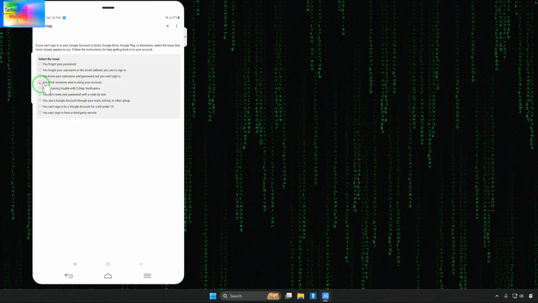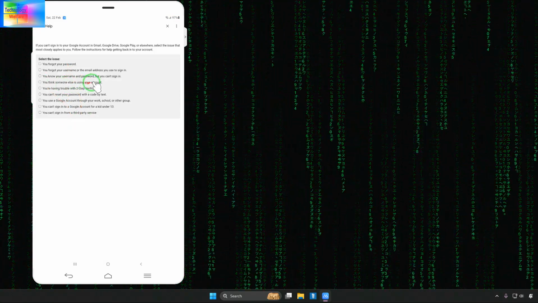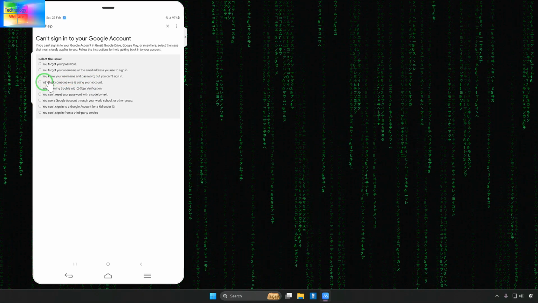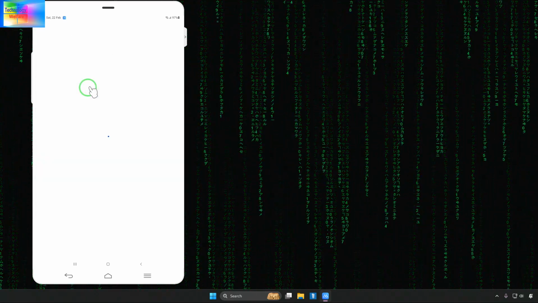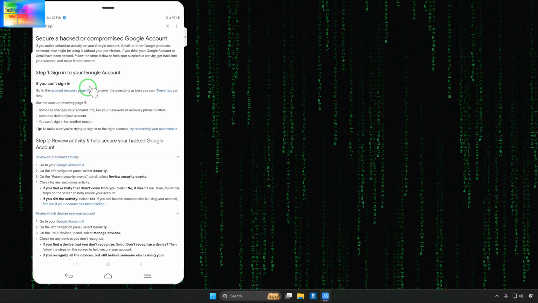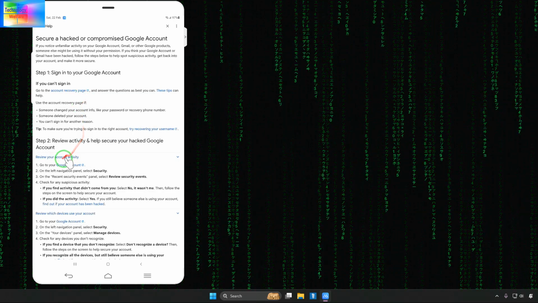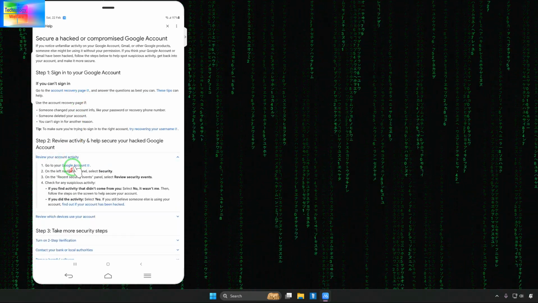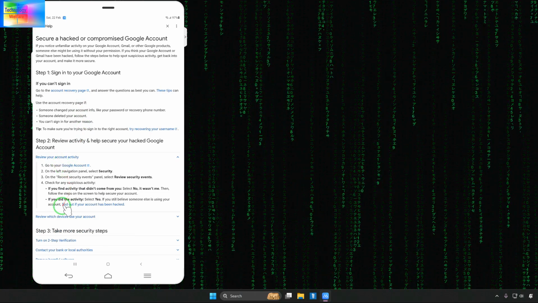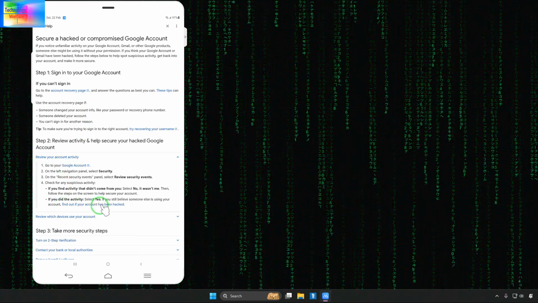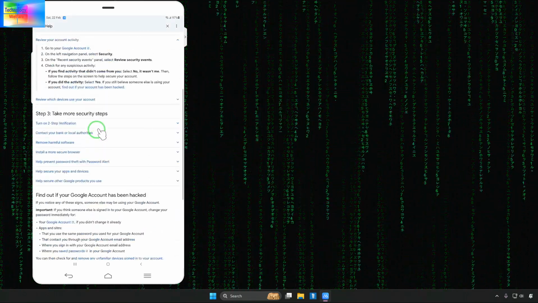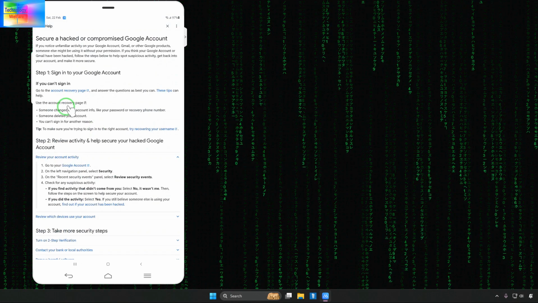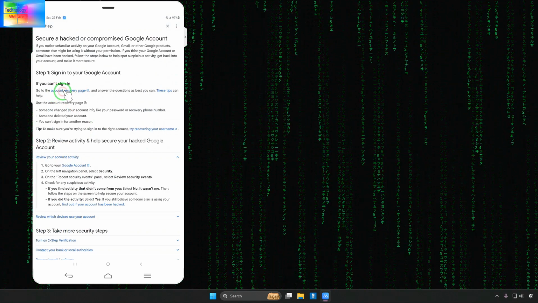Here we have the option that you think someone else is using your account, we will pick this one, and then we will go for secure your account. Of course we will now have to review your account activities. Then here find out if your account has been hacked. This one we will have to fix. Then we will scroll up, and now we have an account recovery page.